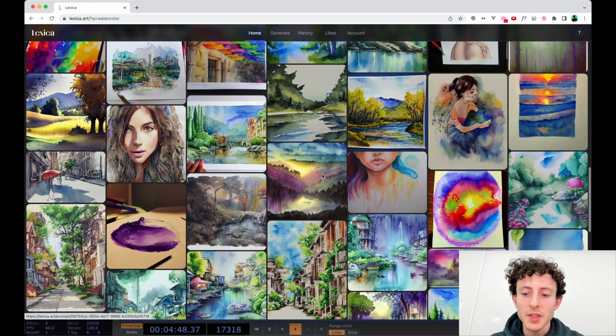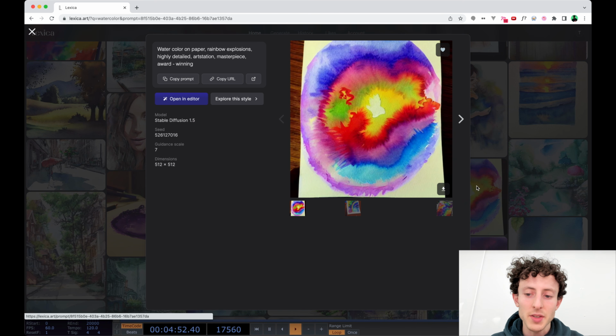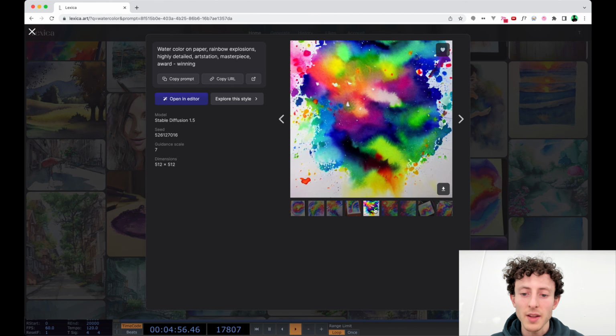So I actually think I landed on this one right here. I really liked how much the ink was kind of bleeding into the page for this, and it was vibrant, and I figured that as I changed some of the parameters later on, we could be taken to some interesting places. So I looked at this prompt: watercolor on paper, rainbow explosion, ArtStation tends to give some great pieces, and then masterpiece, award winning.